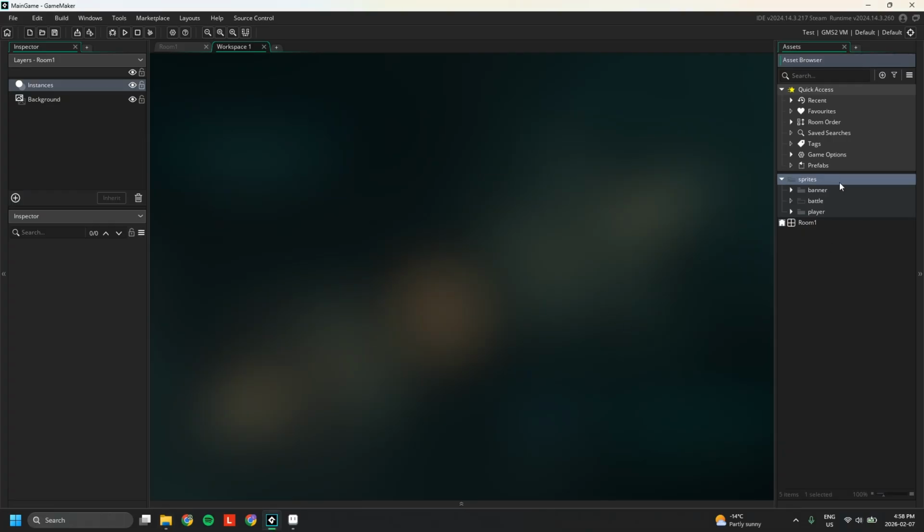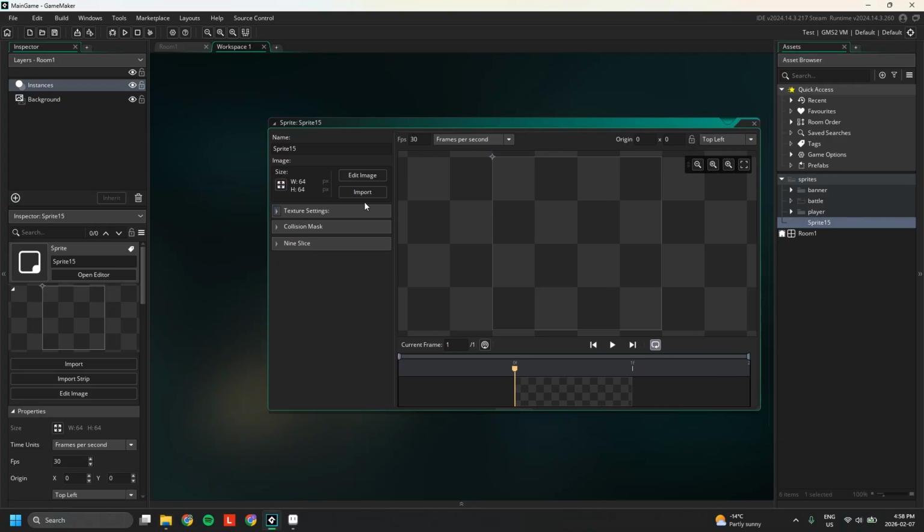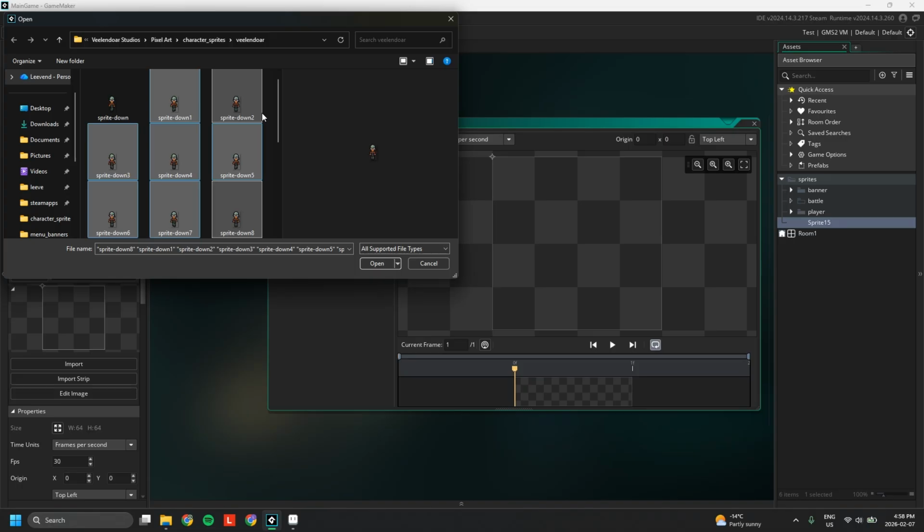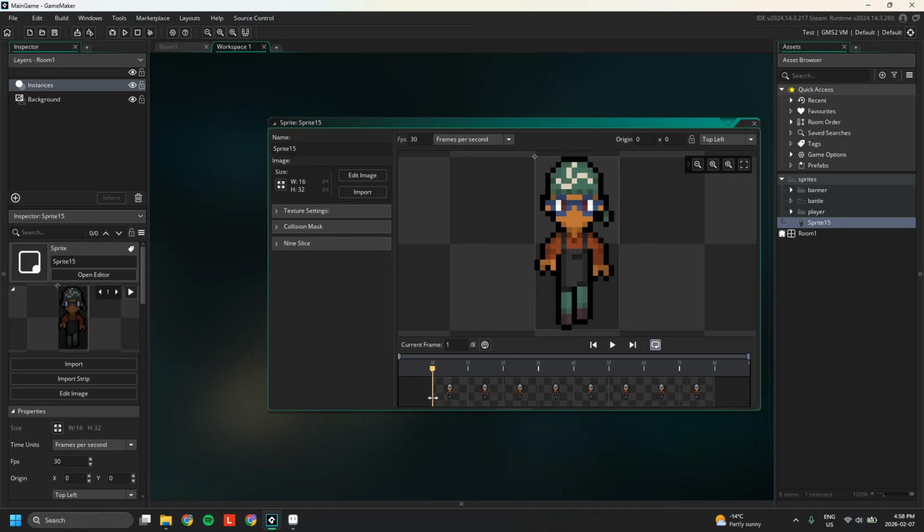Now in GameMaker, let's create a sprite. So to import, for the earlier multi-PNG format, we can just select all the 8 sprites, sprite down 1 to sprite down 8, and click open, and GameMaker intelligently bundles them up into a single sprite image from 1 to 8 frames.